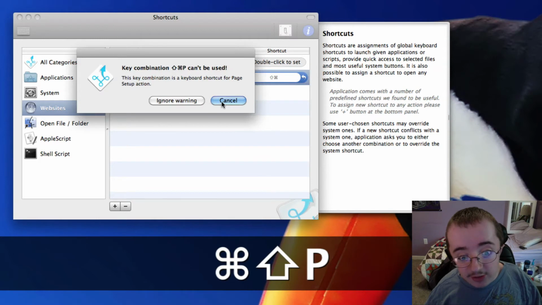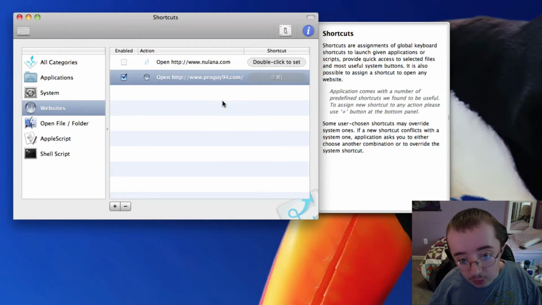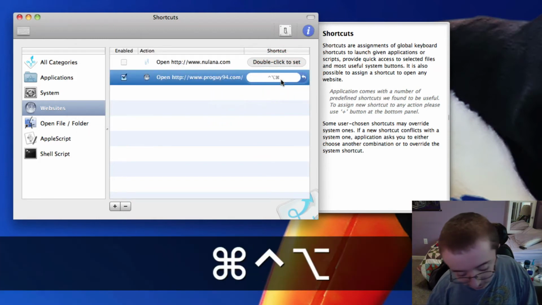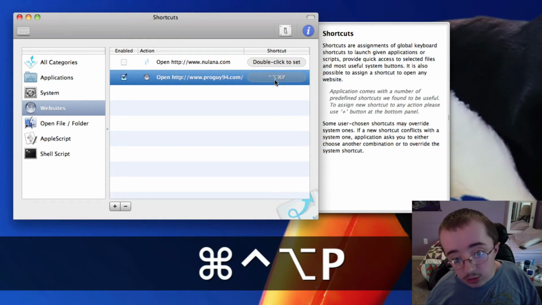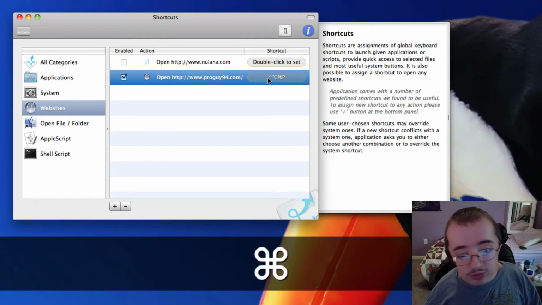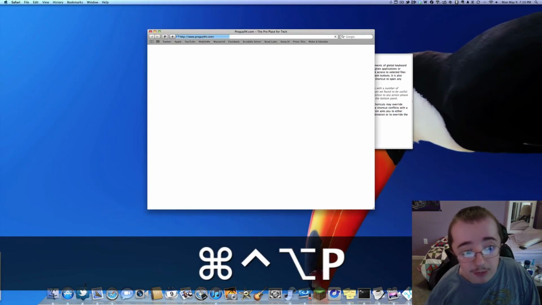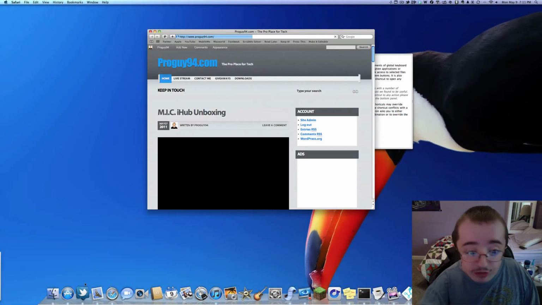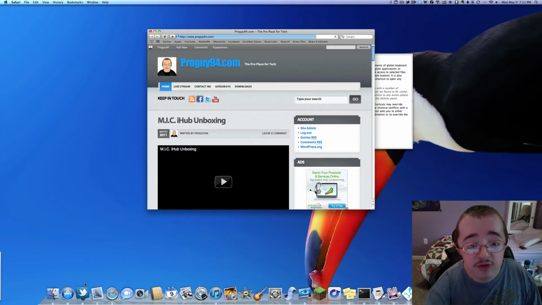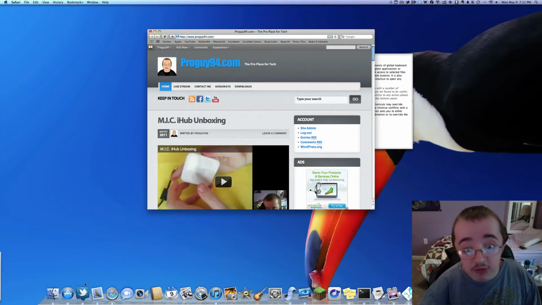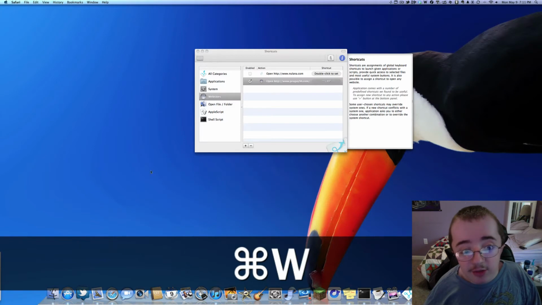Shift-Command-P, and it's already taken, so it's pretty cool that it tells you. So I don't want to use that then. I'll use Shift-Option-Command-P. Option Control P. And now when I hit Option Control P, it's going to automatically open up Program94.com, which is pretty cool, in your default browser. So it's not just Safari, it's your default web browser. You don't have to worry about it. So I'm going to close this out, and that's pretty much shortcuts.